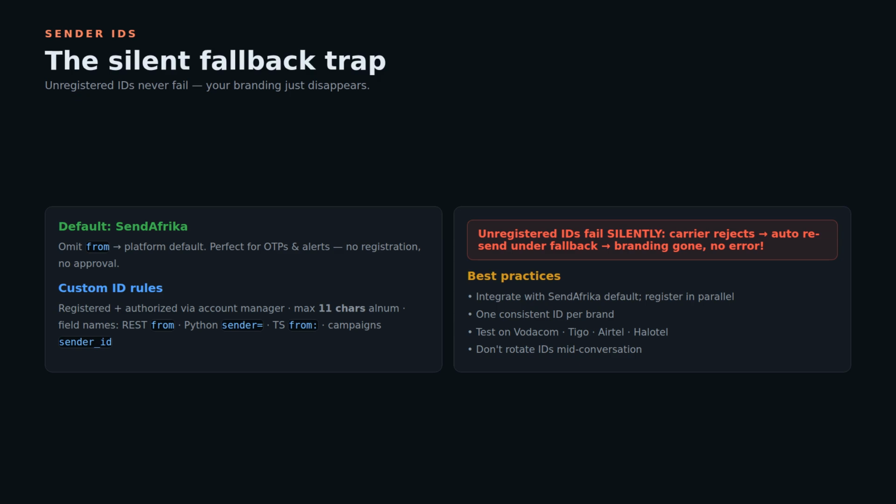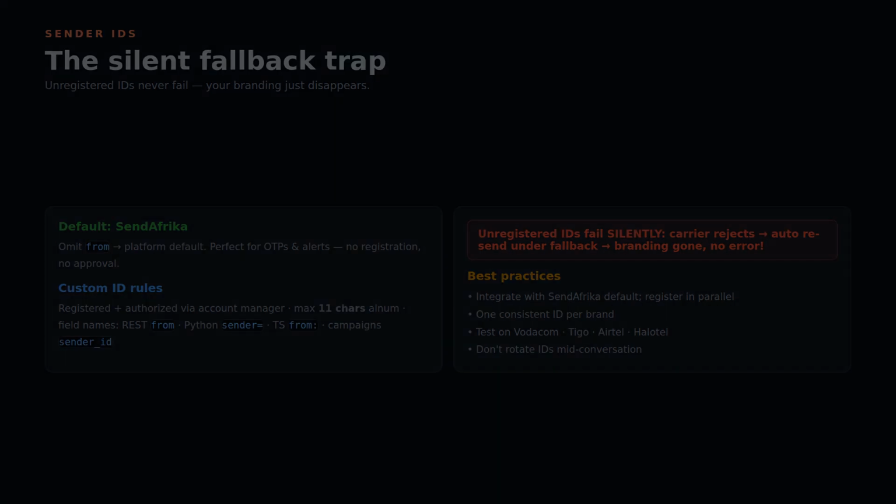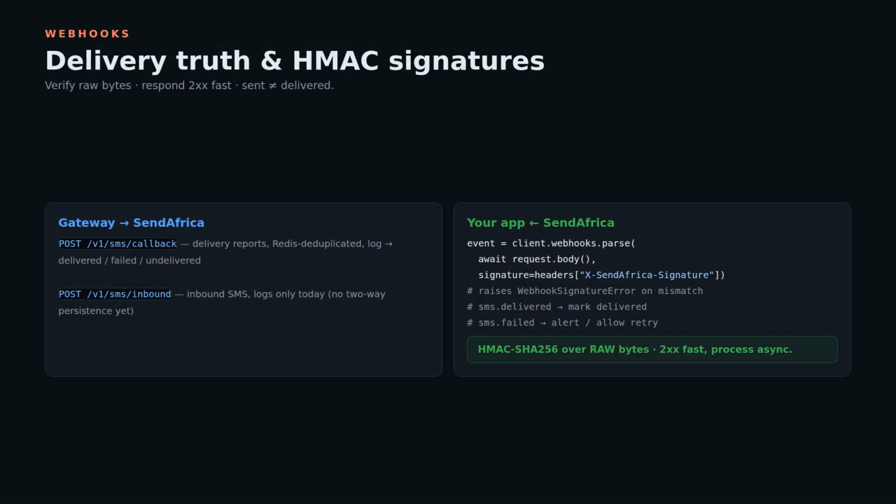Register first, then send one test to your own phone on every network. Webhooks close the loop. SendAfrica signs your configured webhook payloads with HMAC-SHA256 in the X-SendAfrica-Signature header. Always verify against the raw request bytes before parsing JSON. Reserialized bodies break the signature. Respond 200 quickly and process asynchronously. And remember the semantics. Status sent only means the gateway accepted it. The sms.delivered event is what tells you a handset actually received it. That's the state your users should wait for.